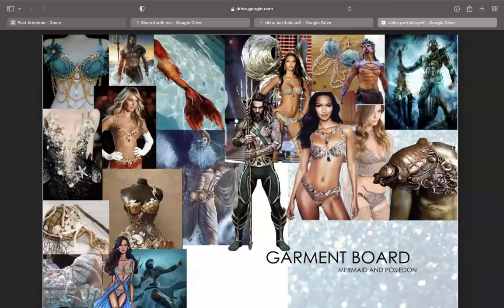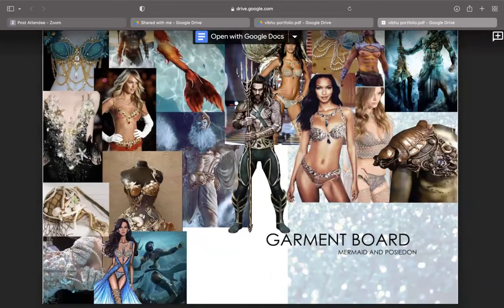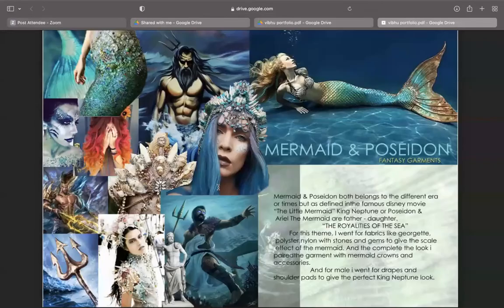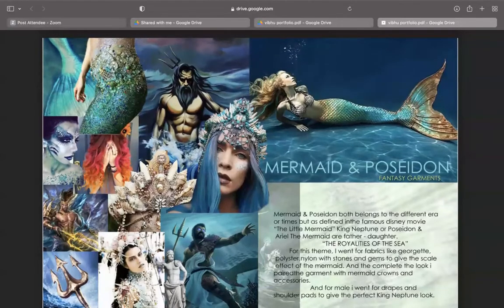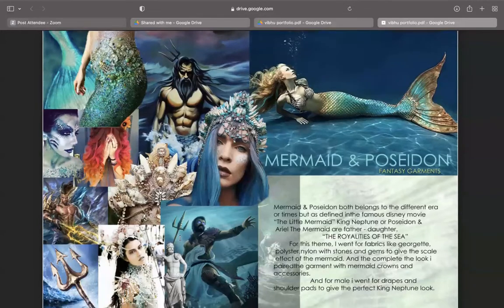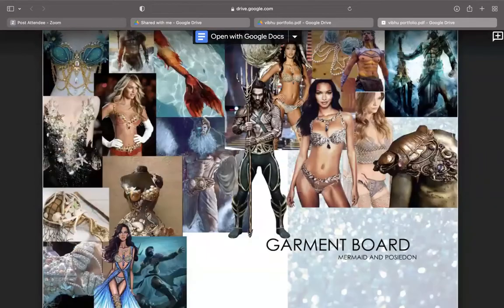Okay, this was the second theme, the garment board of this. In the garment board I show how the garments are going to look. This was actually the theme board. Okay, so this is the Mermaid and Poseidon fantasy garments that I made. Okay, I chose all the fantasy elements that I could create here, that I could take inspiration from. Okay, so the write-up and then the garment board.